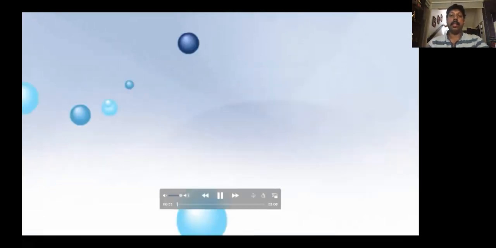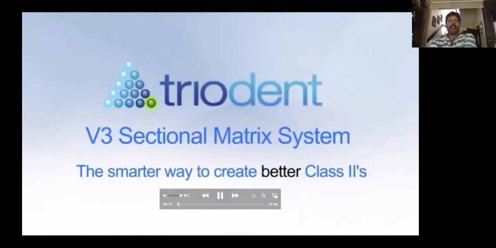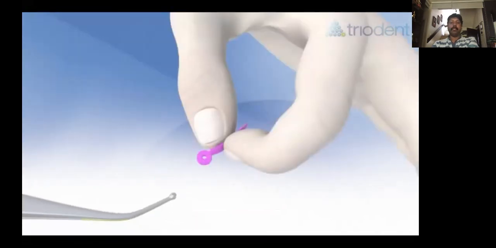This is Triodent, happy to introduce the V3 sectional matrix system, the smarter way to create better Class 2 composite restorations. This video demonstrates 2 typical cases and includes useful tips on the use of the system. Case 1, an MO using the V3 universal ring for molars.